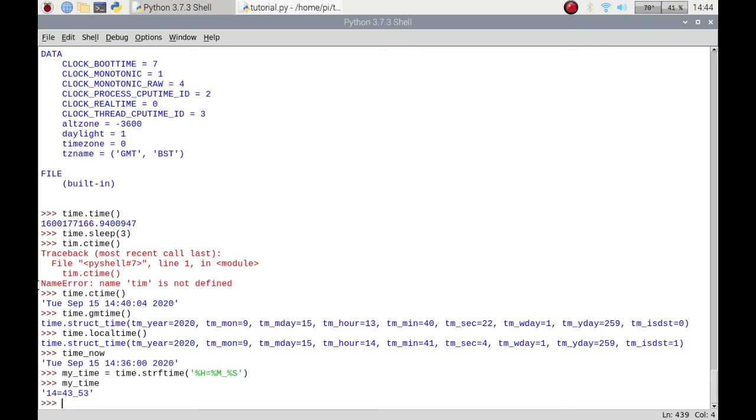So that's pretty much for basic usage of the time module. If you do know what the ISDST stands for, if it's not anything to do with summertime or something like that, then please do leave a comment.